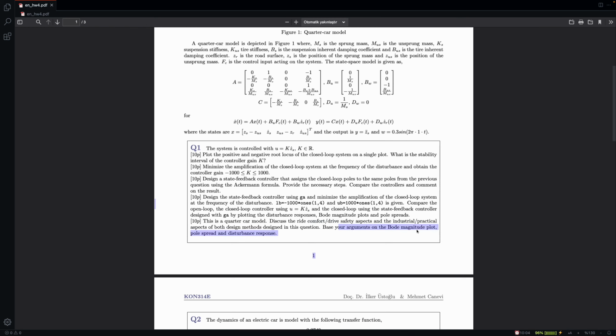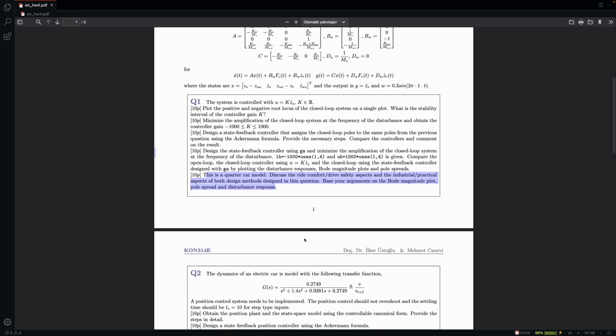But you should, of course, base your arguments on the plots that you've obtained here. So that's an important thing. But of course, keep it simple, like 4 or 5 arguments. Just 1 sentence per argument is good. So we don't want you to write a whole page about it. Just 4 or 5 arguments would be enough.